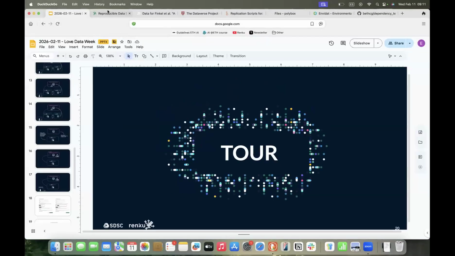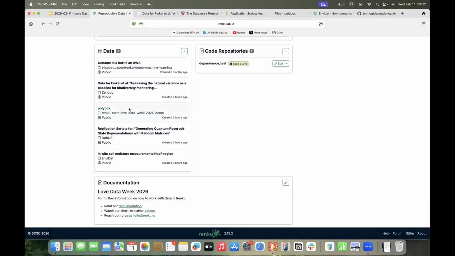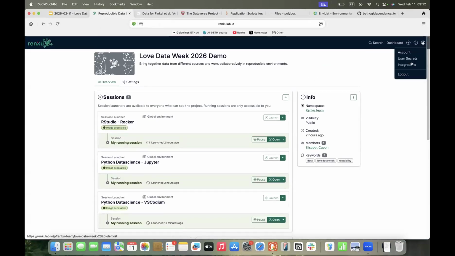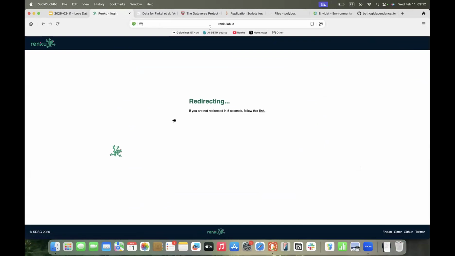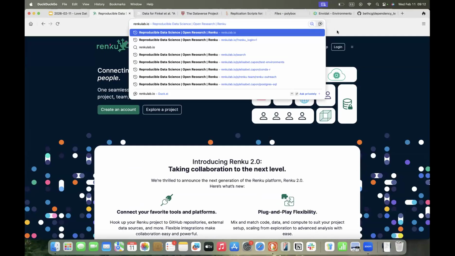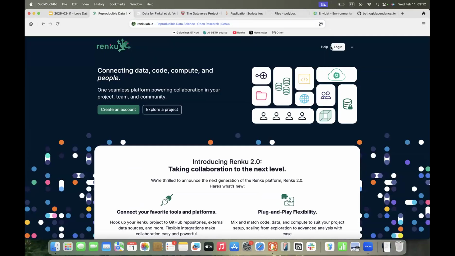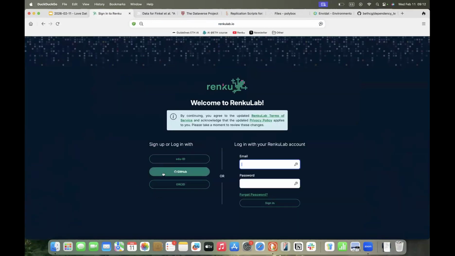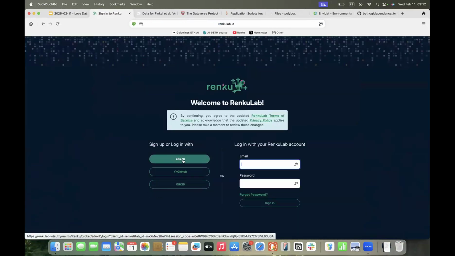If not, let me very quickly go to Renku. So let me very quickly log out. So you see Renku. You can access Renku through renkulab.io. As I said, Renku is an open source platform, and we also provide a free tier. Anyone can log in into Renku either with their GitHub account, EduID, or their ORCID. In my case, I usually log in with the GitHub account.